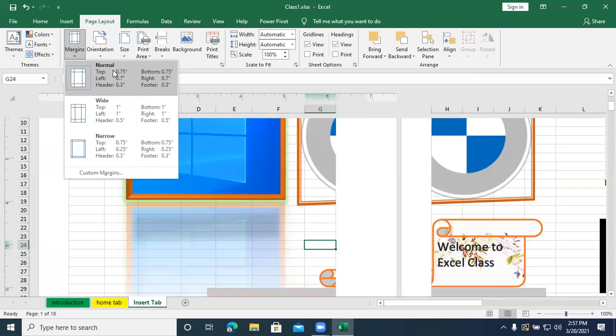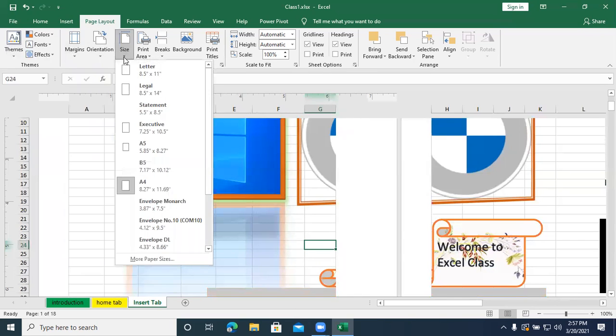There are two types of page orientation, landscape and portrait, and portrait is the default one. The size of the paper is Letter by default. You can also print in A4, B5, A5 like this. We have paper sizes.